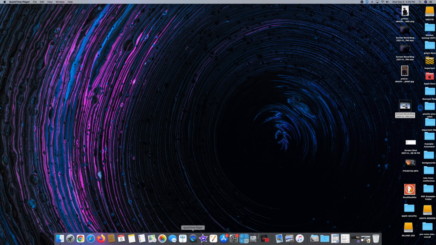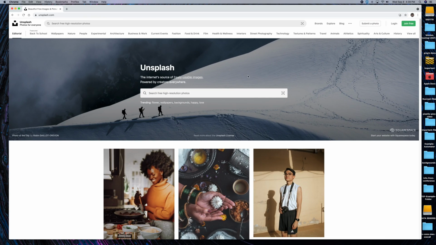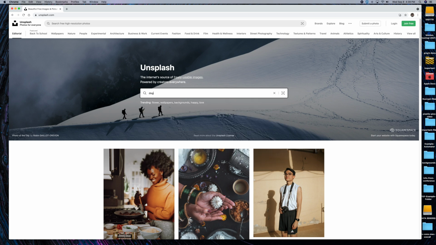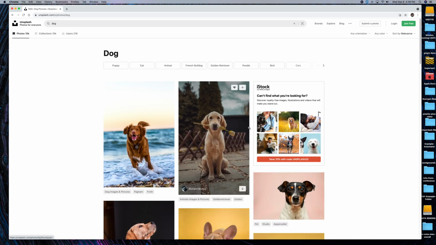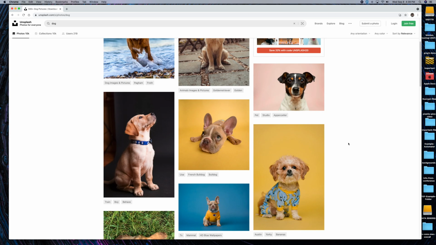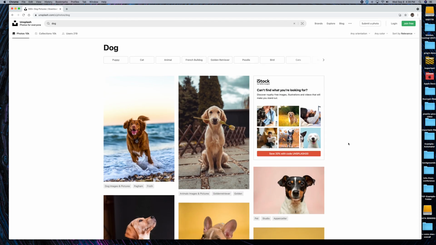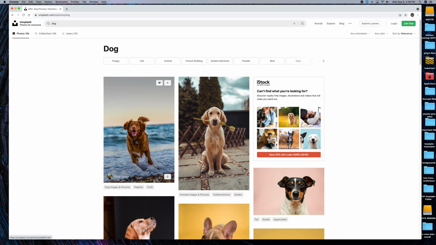The very first thing you want to do is open up a browser here. The website you want to go to is called unsplash.com. You can see it there. These are all royalty-free photos. If you type in dog and click search, these are all photos that you can download for free, and it says use. You don't even have to give credit for it either. They're all royalty free. It's incredible. And all high-res images.